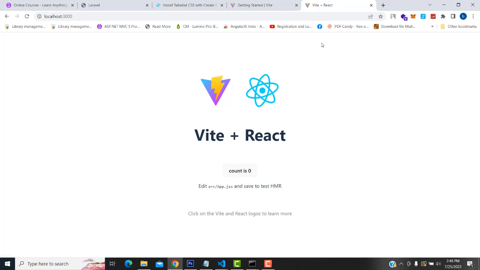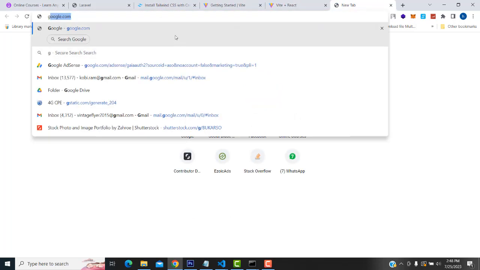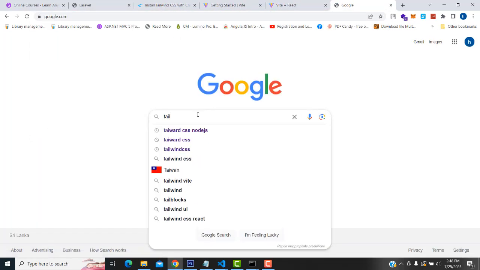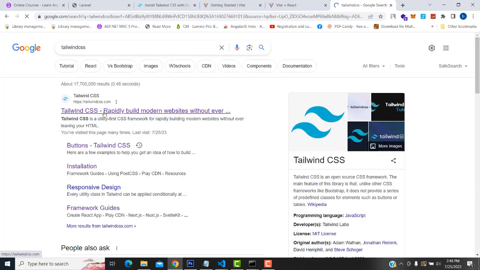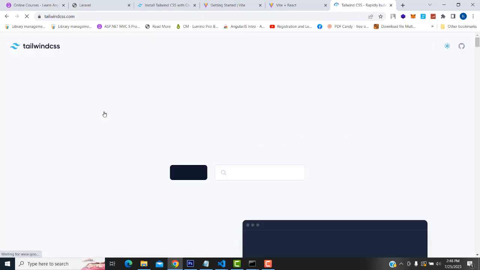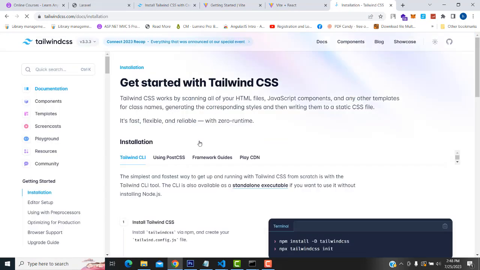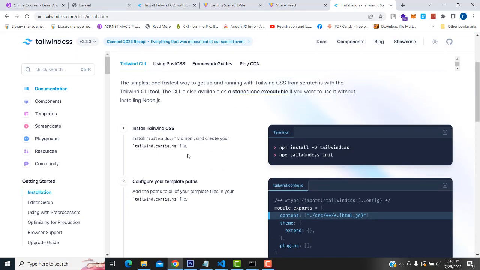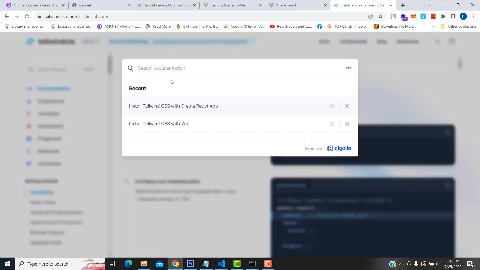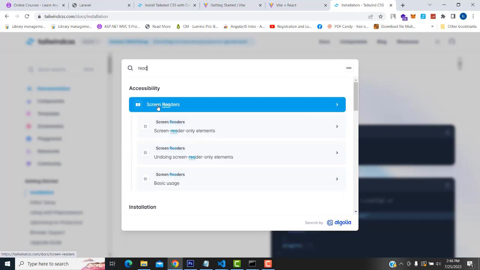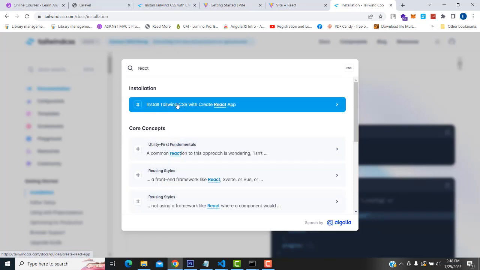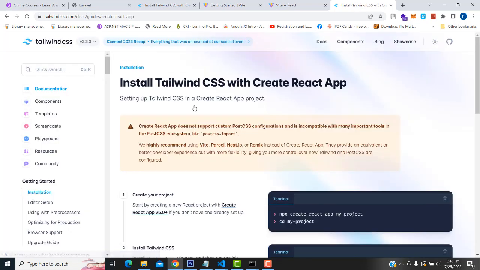Right, now I am going to configure Tailwind CSS. So go to the official website of Tailwind CSS. Click on this link. It goes to the respective website. Right, so click get started. You can get this screen. Here you can see that you can select Node.js, React. You can see React. Okay, React. You can install Tailwind CSS along with React.